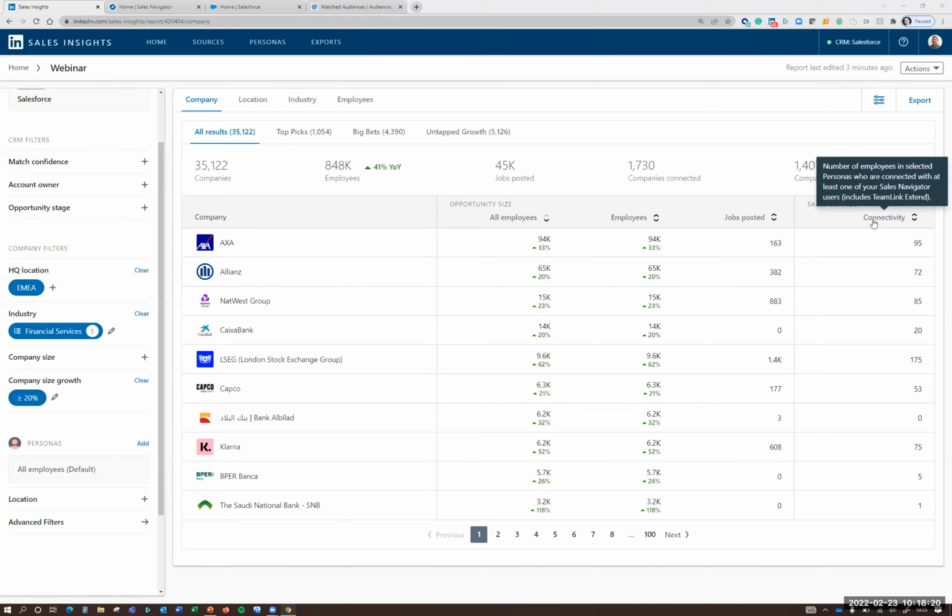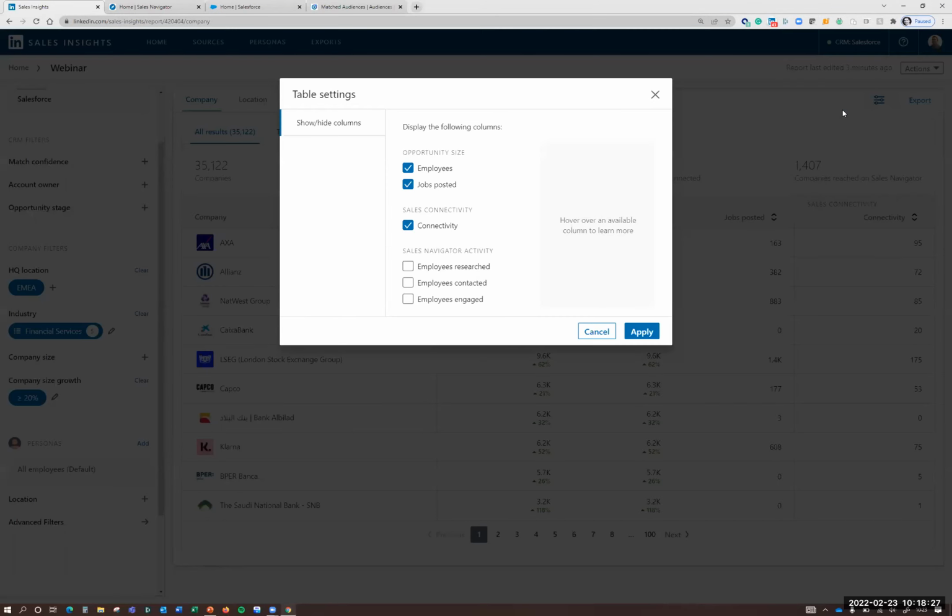So I'm going to go ahead and expand the information that's in the tool even more at this point. I did want to show you how we can get deeper on the connectivity metric.